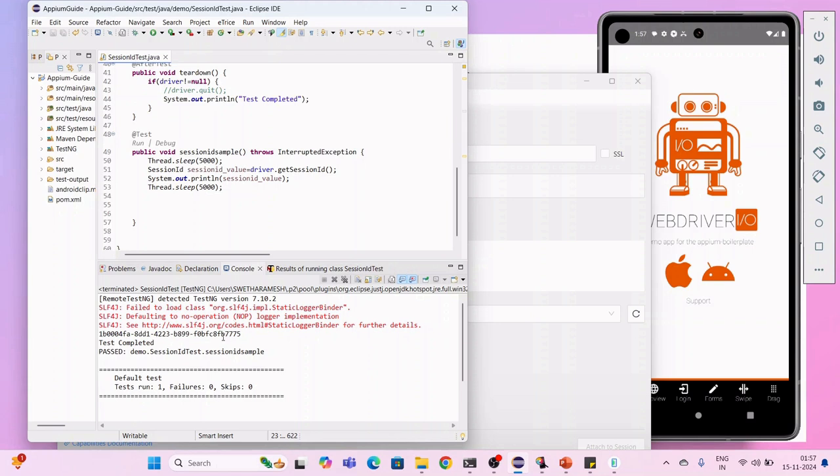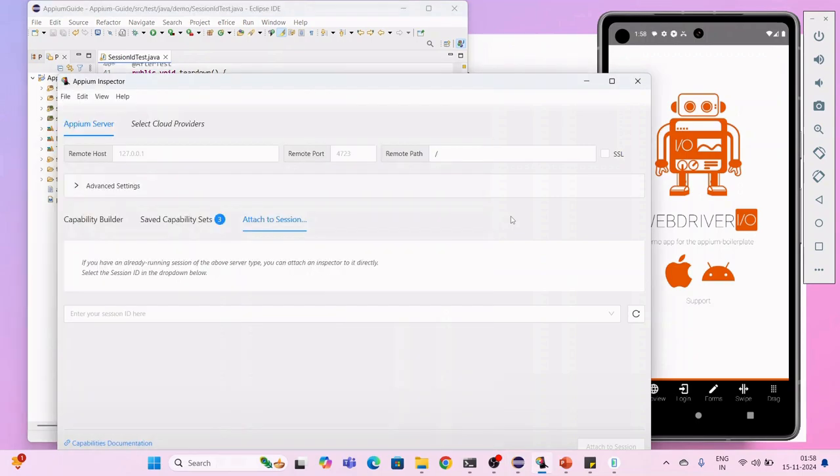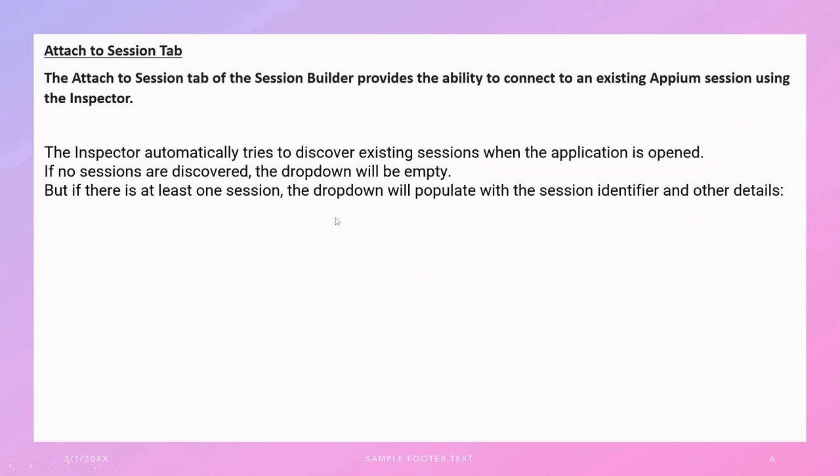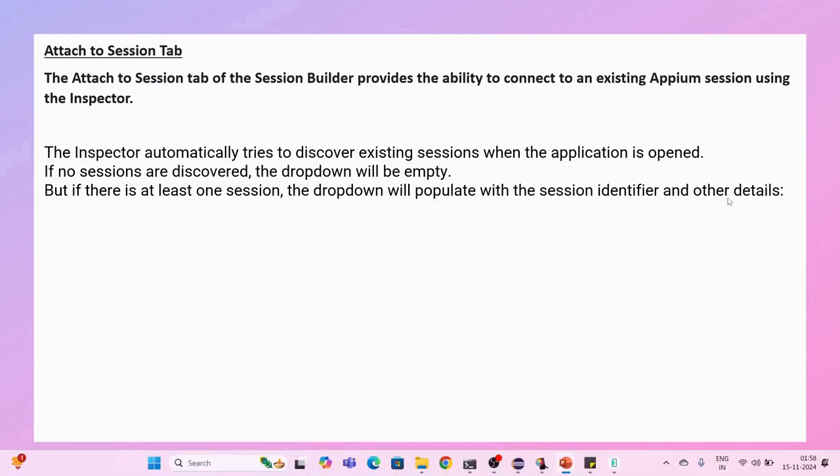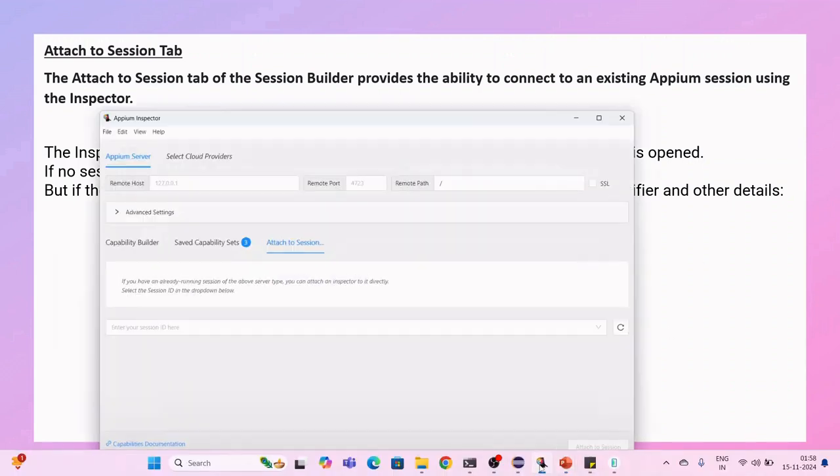So our session ID's last 4 characters are 7775. This is our active session ID. As per this PPT, if there is at least one session, the drop down will populate with the session identifier and other details. Let's see. Yes, I'll open the Appium inspector.